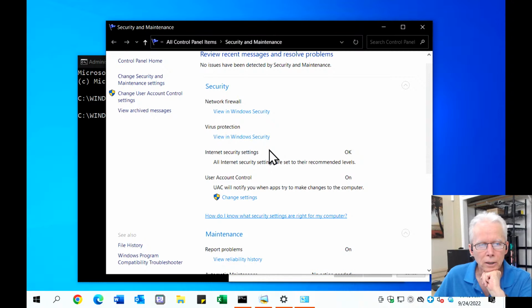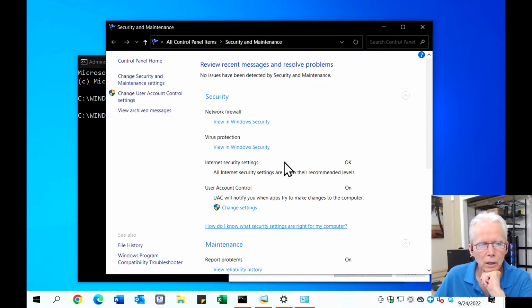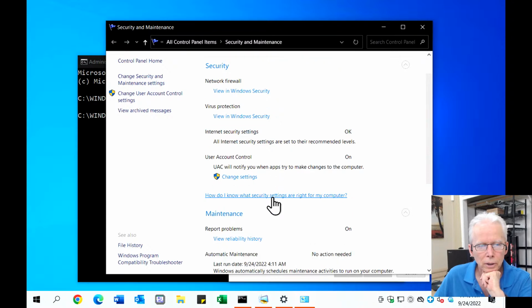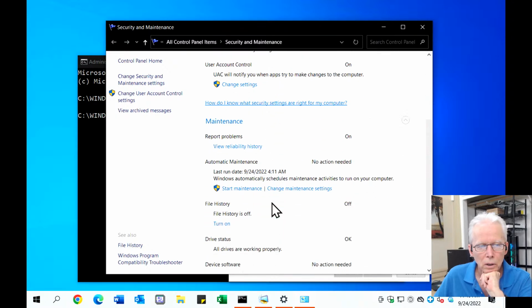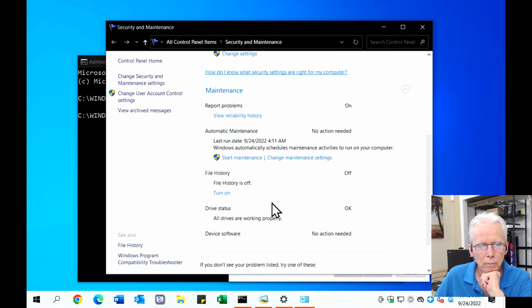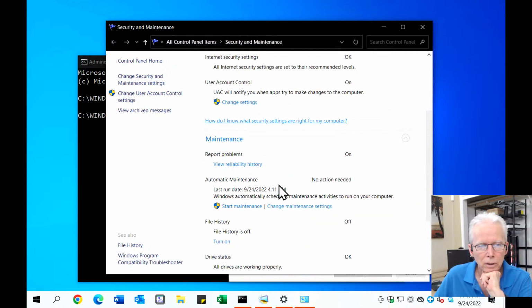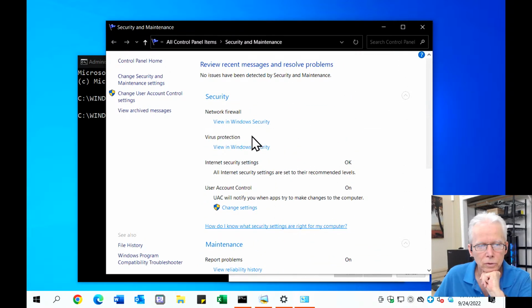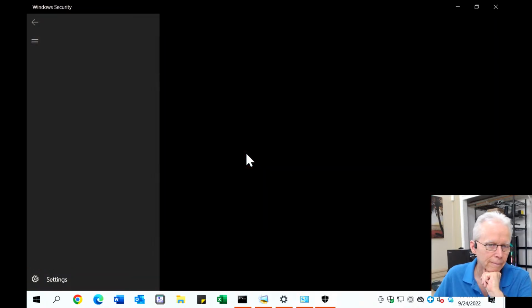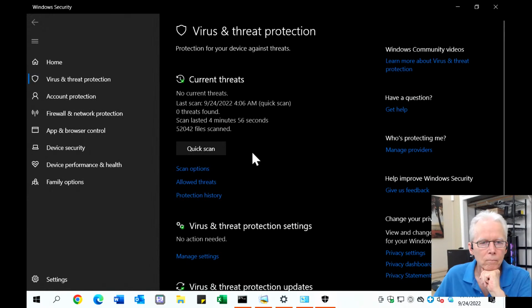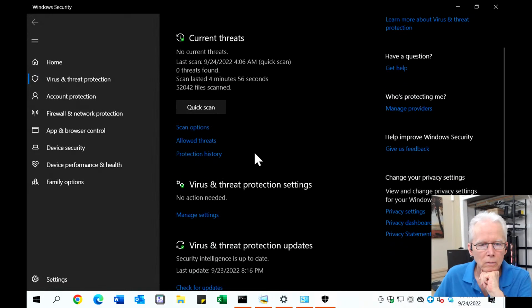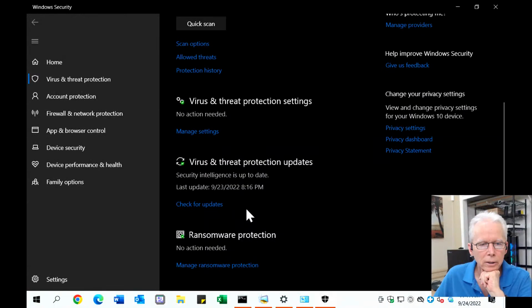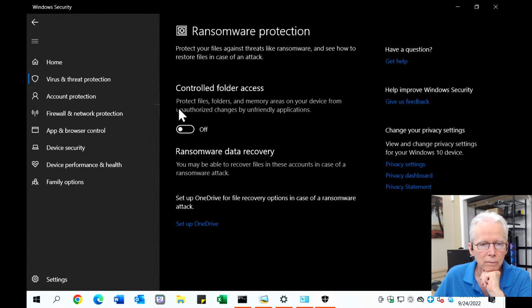Firewall, virus protection, view in Windows Security, user account control, reliability history, maintenance, recovery. So of those choices, I'm going to try virus protection, view in Windows Security. Ransomware protection, no action needed, although I bet you that's not even turned on. Let's click on that. Yeah, see, it's not turned on.